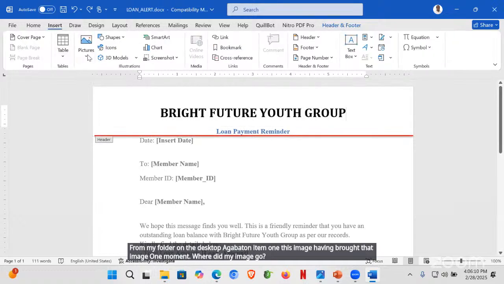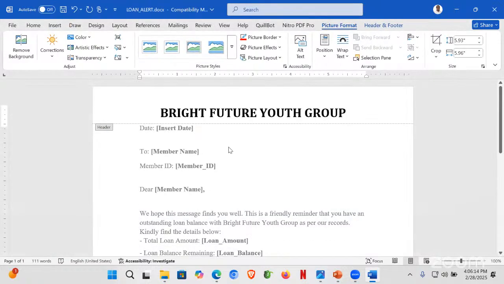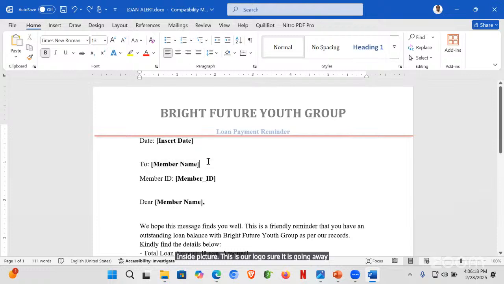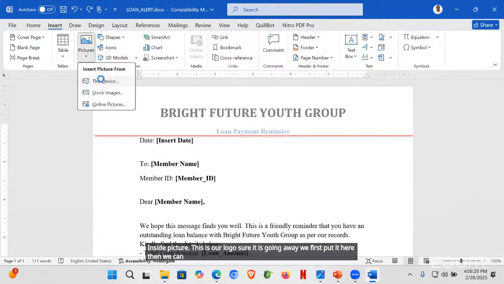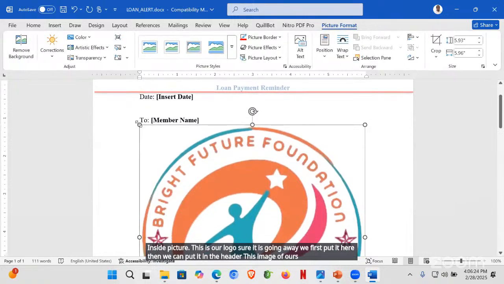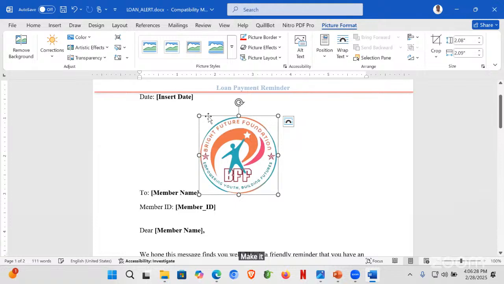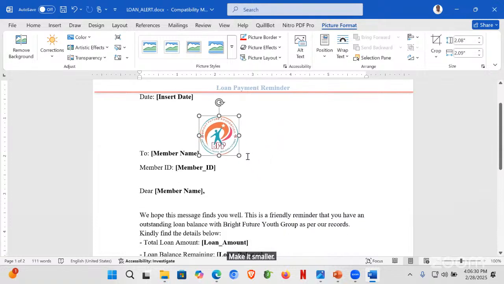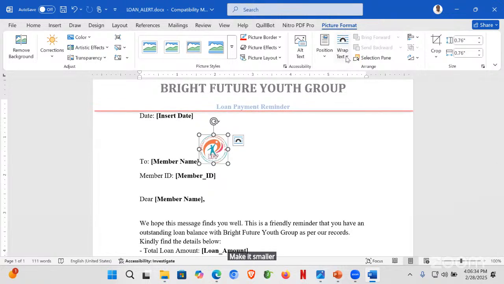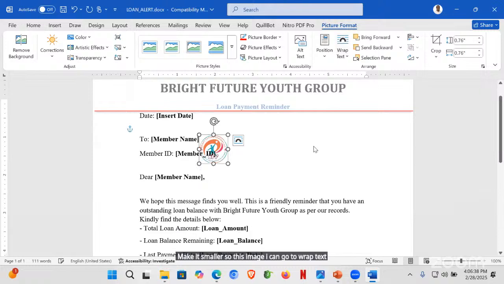Insert picture. This is our logo. Let me first put it here, then we can put it in the header. This image of ours, we reduce it, make it smaller, make it smaller. So this image, I can go to wrap text. I can say maybe behind the text.